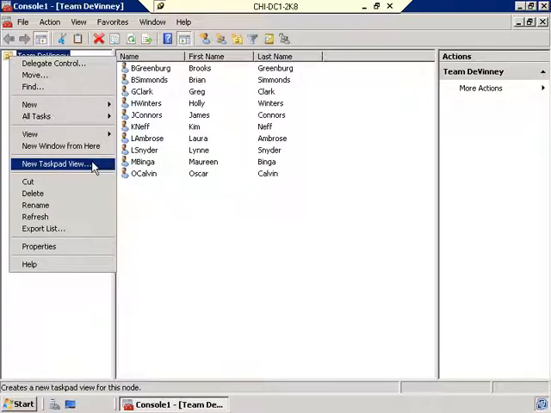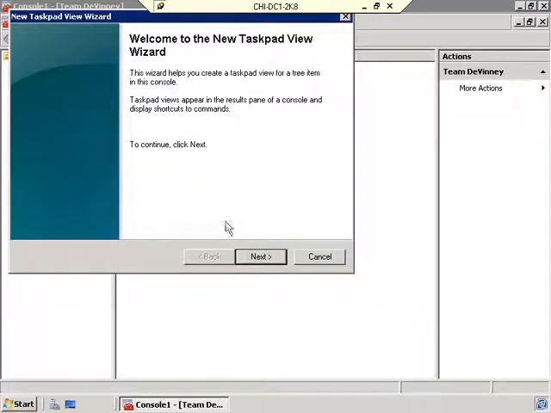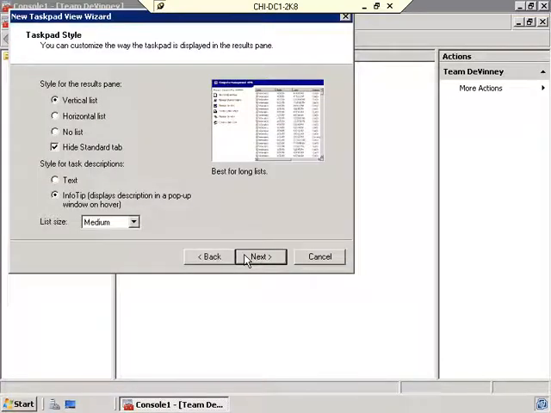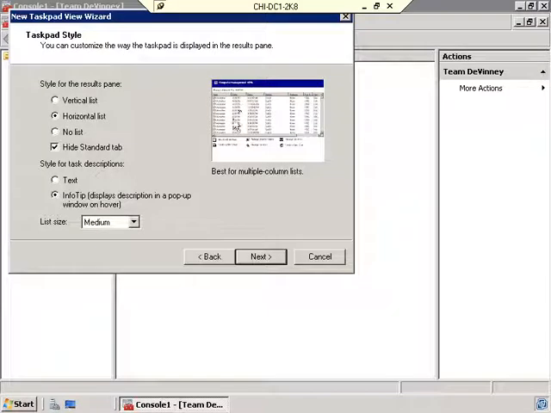A task pad view is a really cool way of making it so that all you have to do is click buttons to do things. So let me click New Task Pad View and click Next. And the first thing I get to do is choose, do I want a vertical list with the buttons off on the left or a horizontal list with the buttons at the bottom. Everyone has their own preference, and quite honestly I could probably ask Sam what he'd like to see. But for right now, let's just go with a horizontal list and the buttons at the bottom. And I'm going to go ahead and click Next.